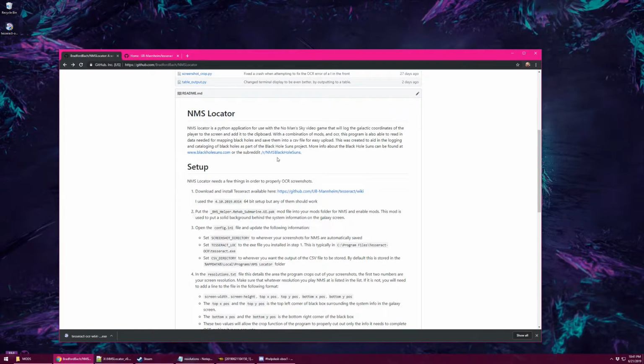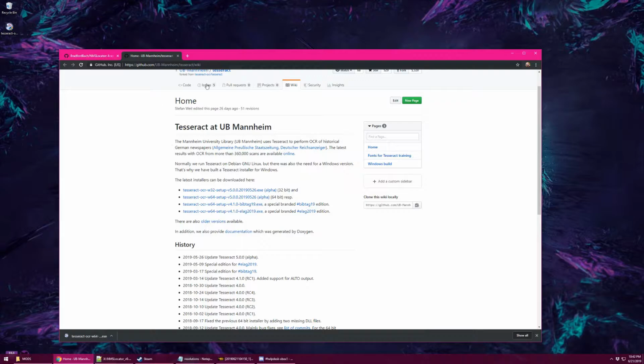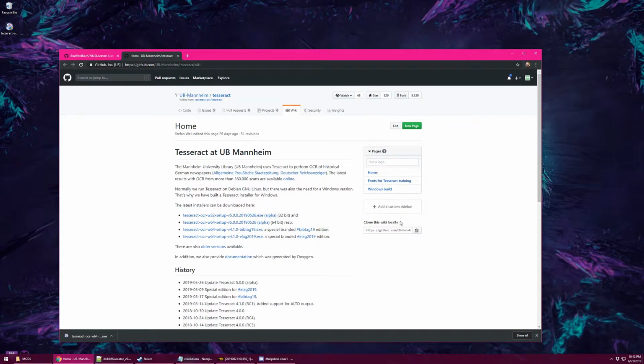Now, the first part of installing No Man's Sky Locator is downloading and installing Tesseract. Now, Tesseract is a program that helps OCR images so that you can convert text that isn't selectable into actual readable text that you can then manipulate. So you'll need to go to the link here, and this will take you to the Tesseract GitHub page.